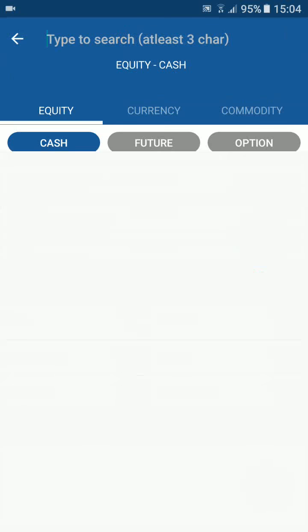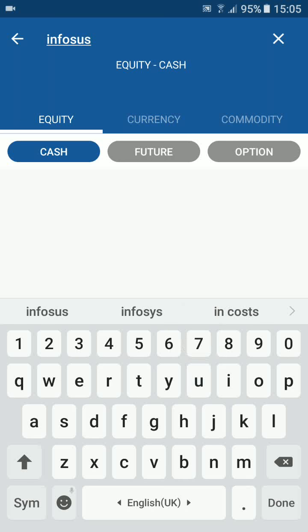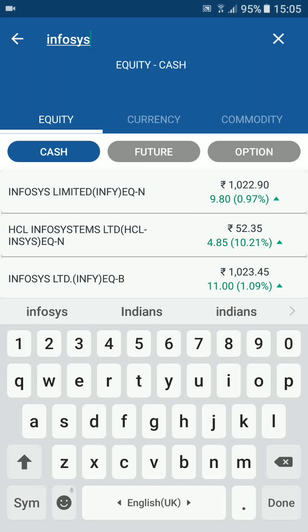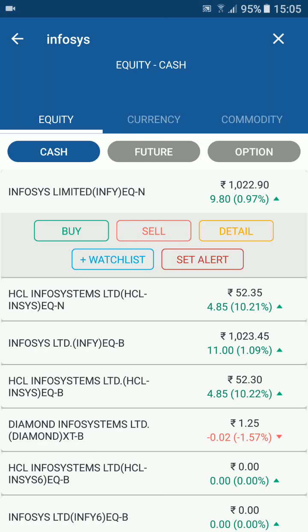Now you have to figure out which particular stock you're interested in. Let's say for this example, we go ahead with Infosys. Once you do that, all the entities listed in the stock market for this particular company will be displayed to you. Let's tap on the top one. Now you have the option to either buy it from here itself, then you will be displayed the buy and the sell screen, or you can sell it, of course, and then you can check out the details of this particular scrip. You can add it to your watch list, or you can set up an alert depending on your requirement. Now let's tap on detail.